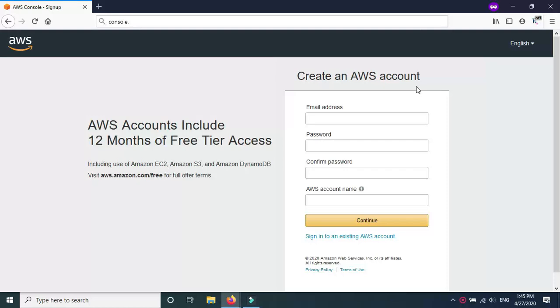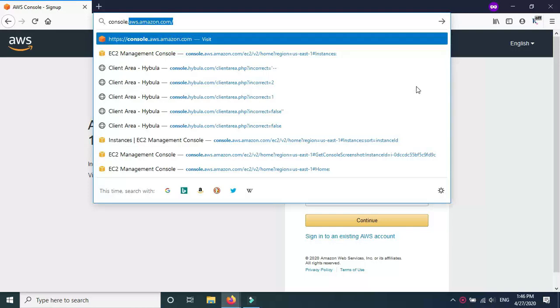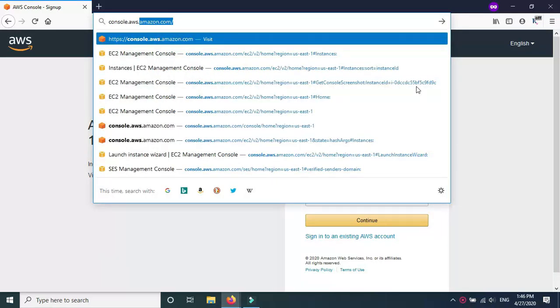So once you have done all the formalities for the account creation process, your account will get activated in maximum 24 hours. You'll get a notification in your email regarding the same. Once your account is activated, head over to console.aws.amazon.com. Don't worry if it's too long, I'll be putting all the links in the description.